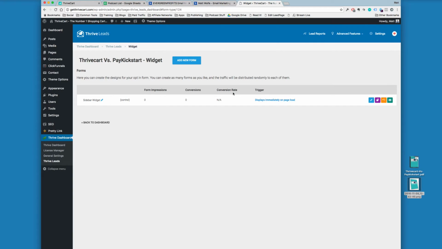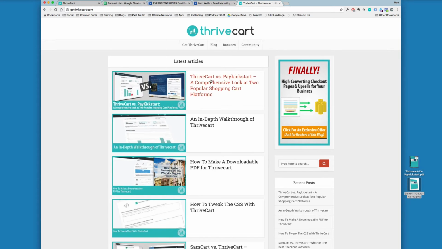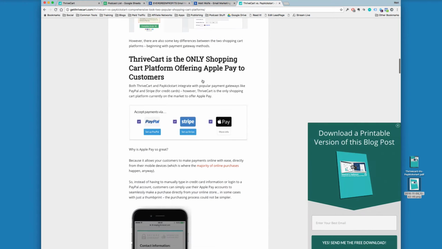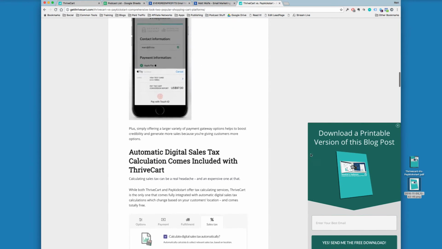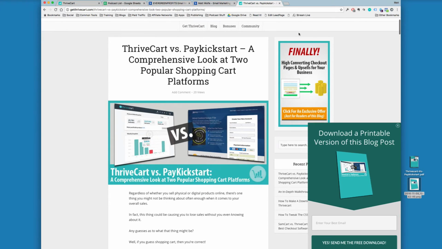All right, so now what I want to do is I'm going to come over to the blog, just double check that everything's popping up correctly. So here's my ThriveCart versus Pay Kickstart blog post. Let's go ahead and click into it. When I slide down, you can see this little slide in widget popped up over here on the side. Download a printable version of this blog post. Awesome. Now my little sidebar widget didn't show up, so I'm going to go troubleshoot that real quick.